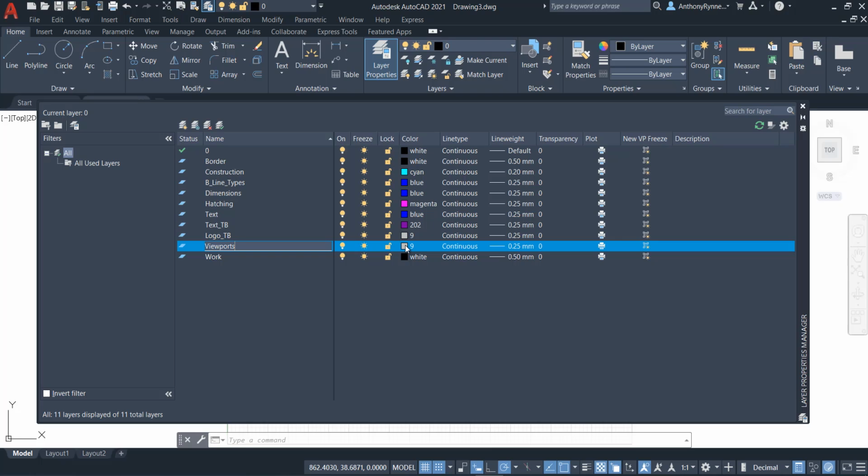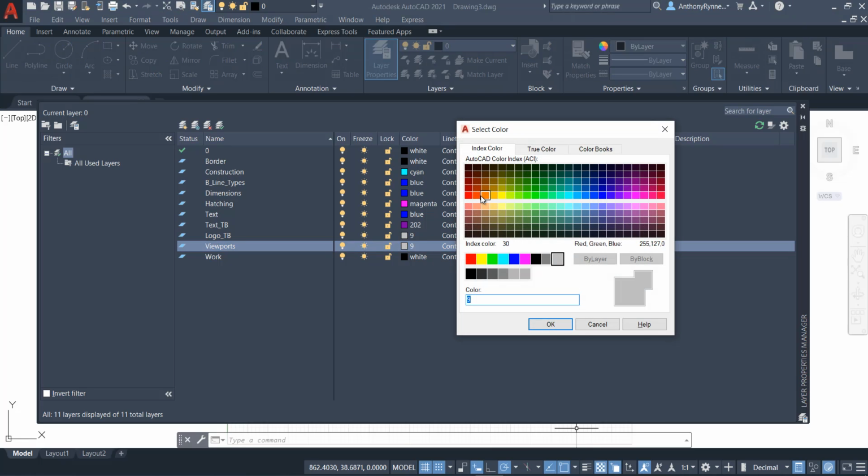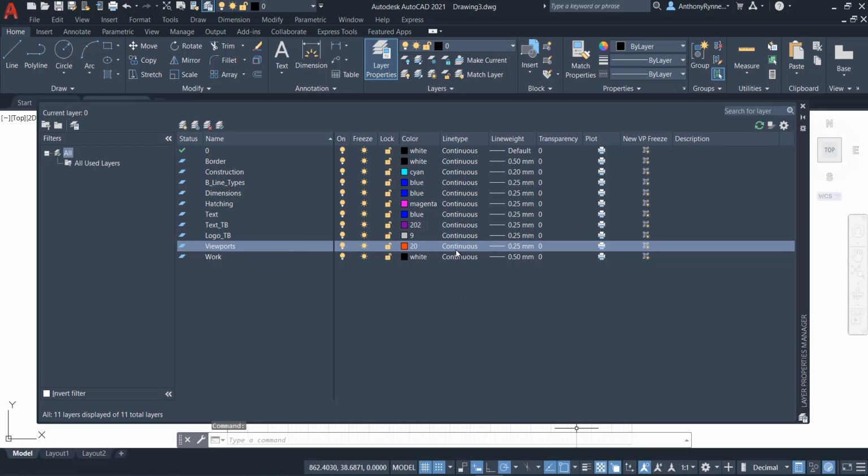So for the color for this layer, I'm going to pick this color here, number 20, this orangey color, so you'll be able to see it in your drawing. So I've assigned color 20 there to my viewports layer, and so far all our line types are continuous, and we've created these layers here. Let's create a layer for center lines.